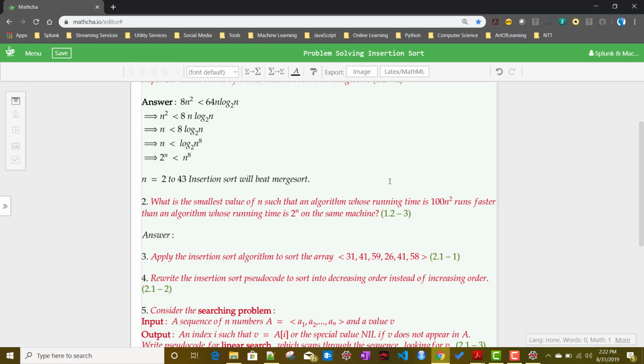I'll just make it bold. Essentially, again we are talking about when an algorithm will run faster compared to another algorithm: it's the running time which will take less time. That means essentially we are talking about 100 n squared less than 2 to the power n. So now we have to find n directly. If you read the question carefully, it is asking for the smallest value of n. That is what we need to find.